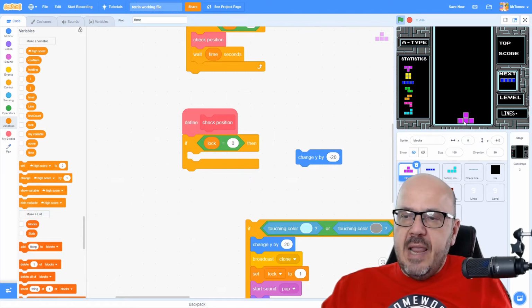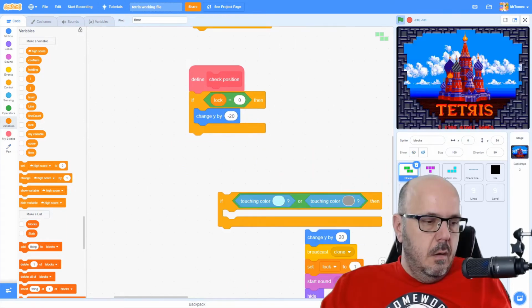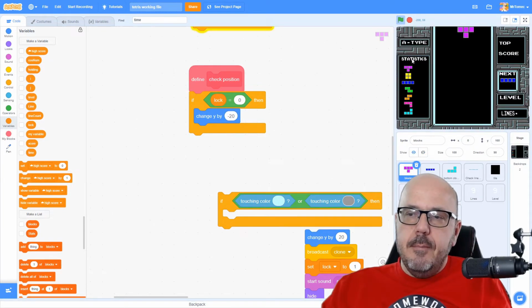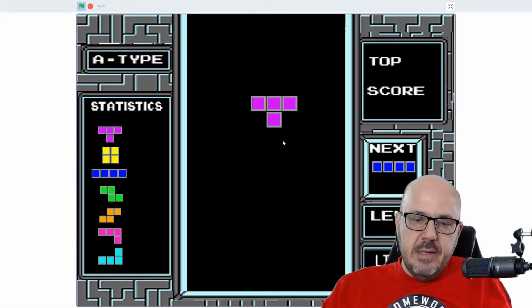So even if it's rotated, it'll still line up perfectly with the bottom of the screen. Okay, so we're moving down the screen here. All right, we're actually at a point where we can test this now. Let's go ahead and start our game. And you can see that our block, which was randomly selected, is falling down the screen here.